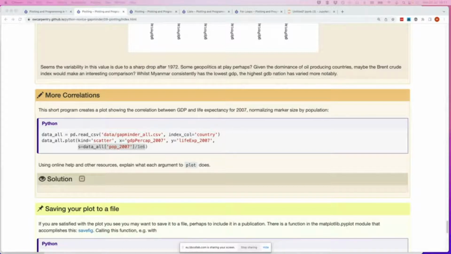Yeah, that's correct. It just resizes the marker. And what you're doing is you're taking the population and you're dividing it by 1 million, so it's in units of 1 million.